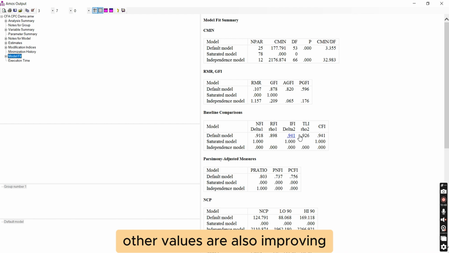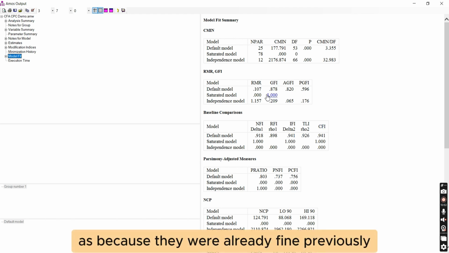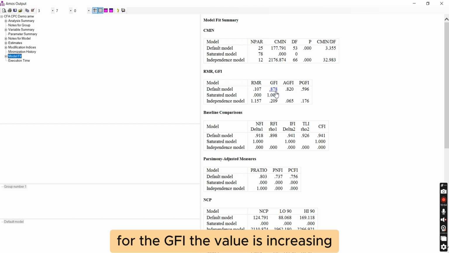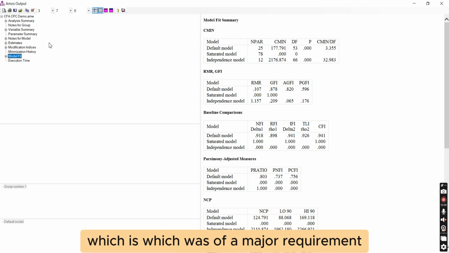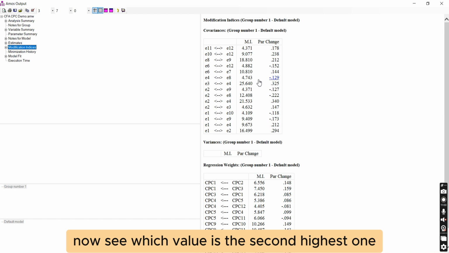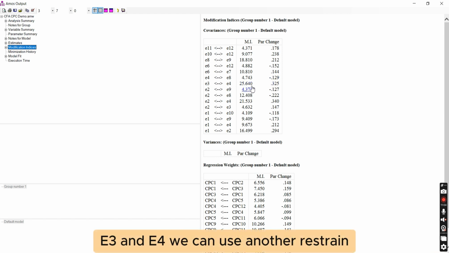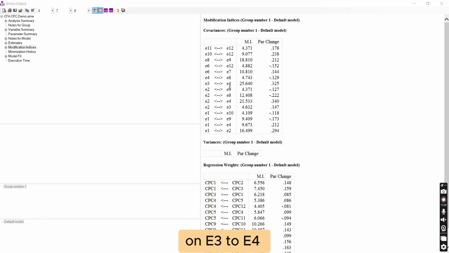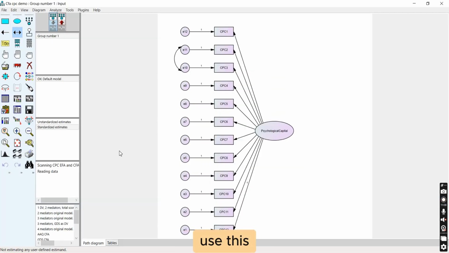Other values are also improving, but that's not relevant because they were already fine previously. For the GFI, the value is increasing, which was our major requirement. Go for the modification indices again. Now see which value is the second highest one: E3 and E4. We can use another constraint on E3 and E4. Use this E3 to E4.